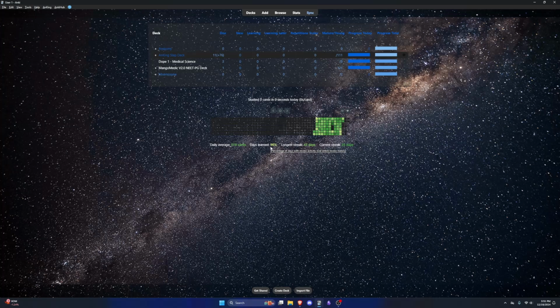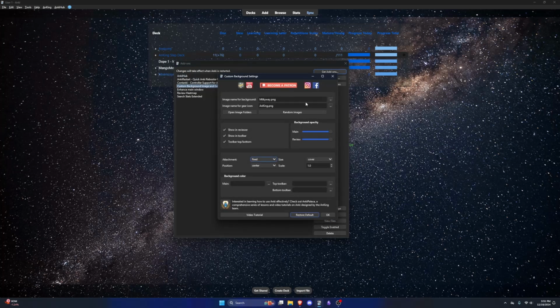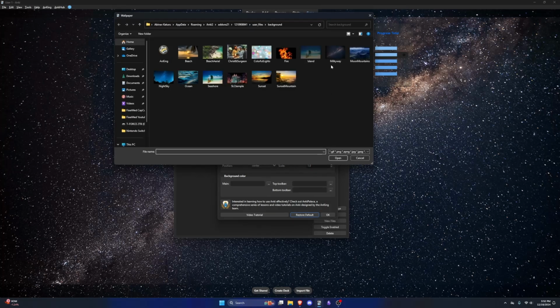I like this background image, but if I wanted to change it, I can go to Tools, Add-ons, Custom Background Image and Gear Icon. And then you can see I have these various options that I can use to fix and adjust the background to how I please. So image name for background, milkyway.png. If I wanted to change it, I can go here and change it with the pre-installed backgrounds. If I want to use another background, I can go to wherever I saved the background image. For you guys, that might be downloads, desktop, pictures, etc.